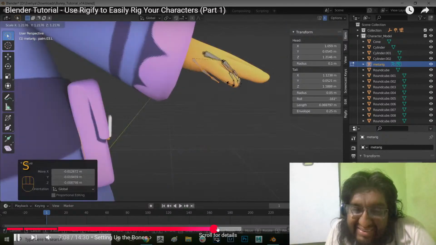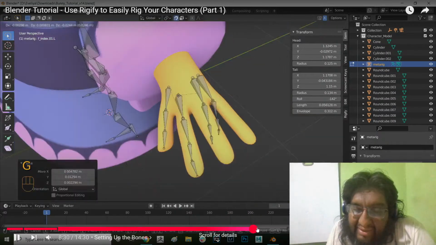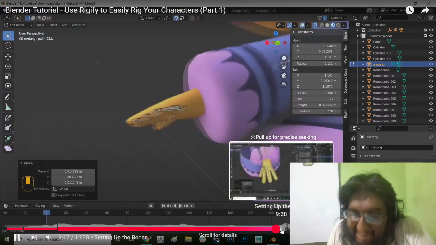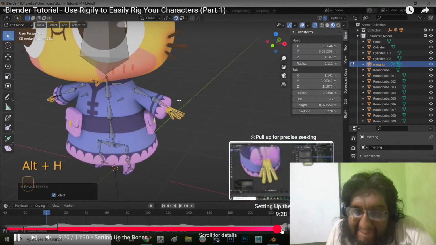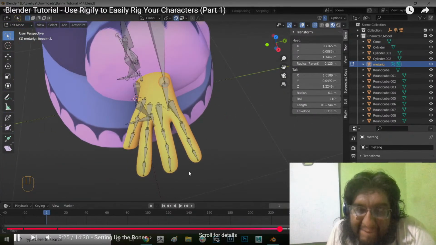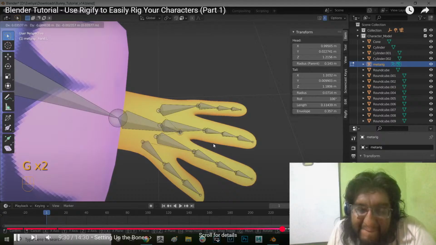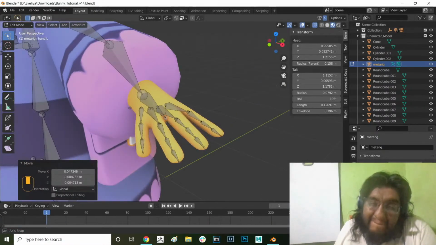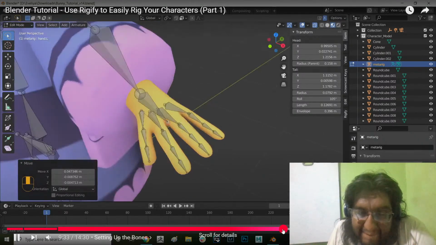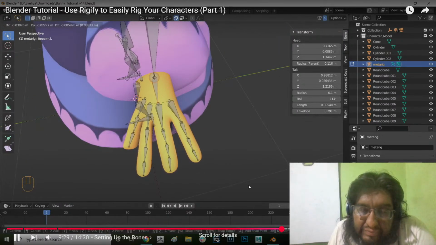Hit G again to move the bone to the middle of the finger. Once you're happy with positioning all of the finger bones, press Alt H to unhide all of the joints that were hidden earlier. Then position the hand joint like this, from the beginning of the hand all the way out to the fingers.